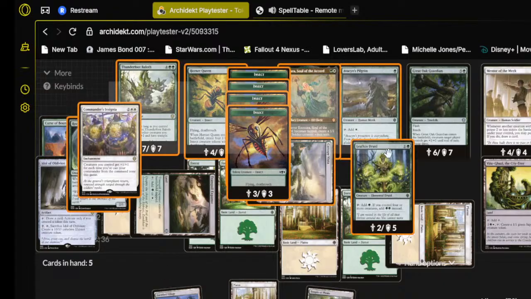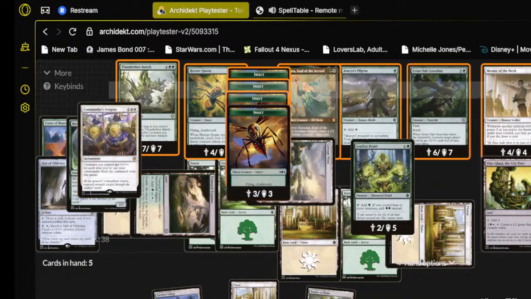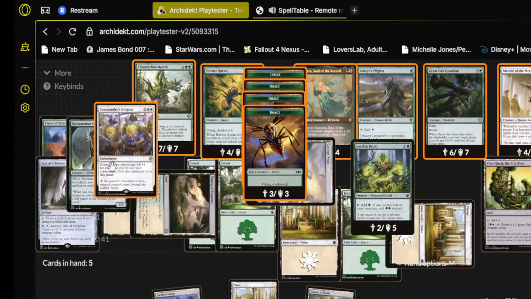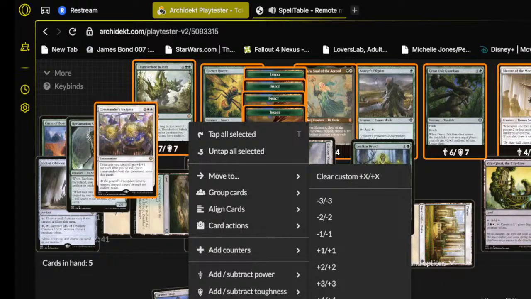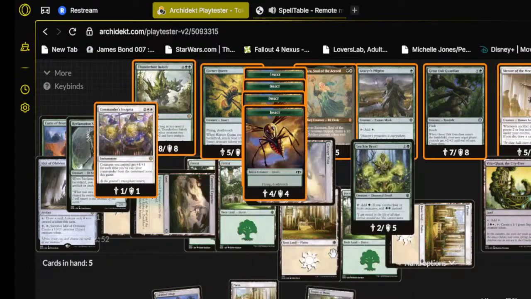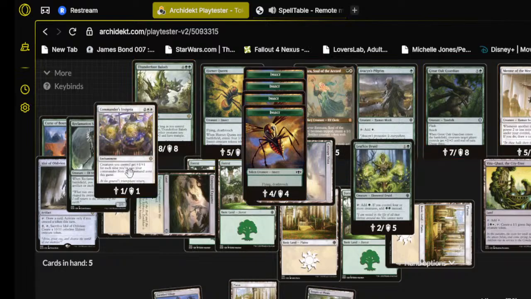All of your creatures. That's okay if you get them. Don't worry about it. Just get all the creatures, let go, and then right click on any of them and say add subtract power +1/+1. There you go. And click outside. Move the enchantment.